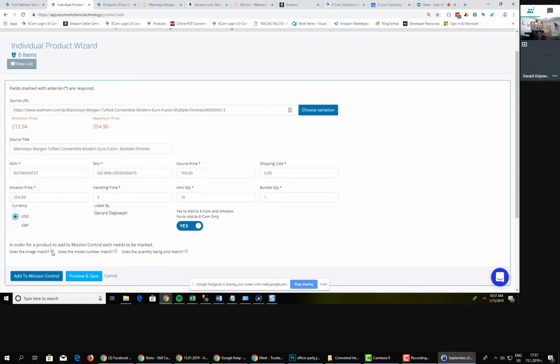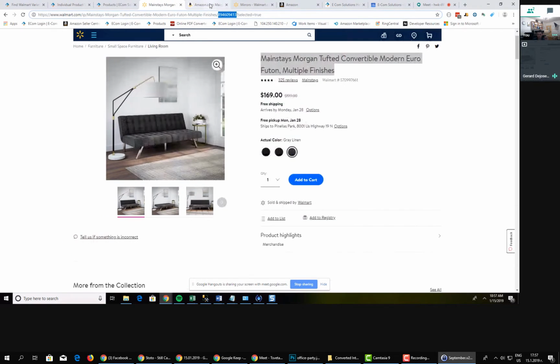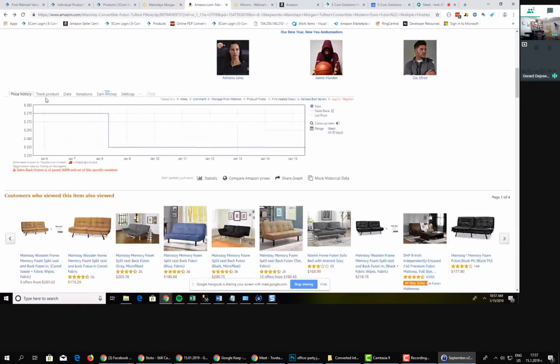Okay. Next thing you just have to verify: does the image match from the retailer and on Amazon, so you're not shipping the wrong product? Does the model number match? Do the UPCs match on Walmart? And do you have Keepa by any chance?